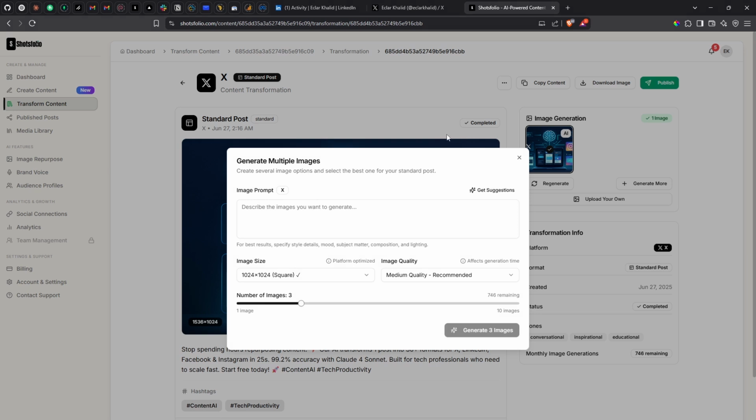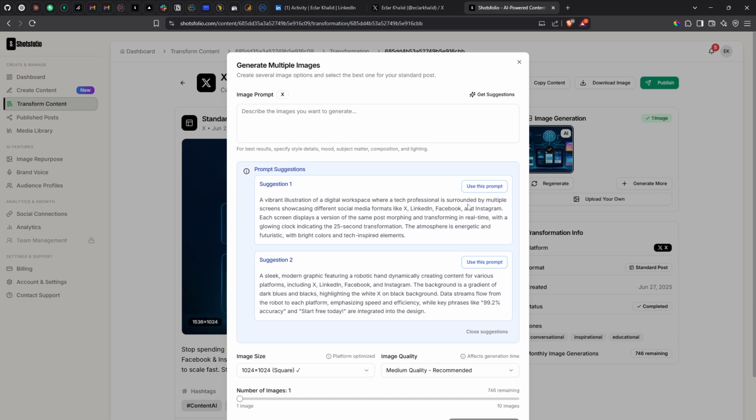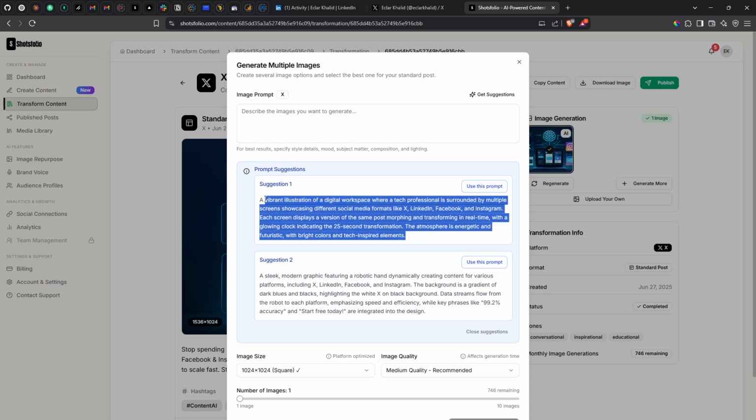So let's say you want 10 images for this transformation, so you're just going to select 10 images. If you don't have a prompt, you can hit get suggestions. What this does is it's going to analyze the content again, the transformed content as well, and then it's going to suggest some prompts for those images. So let's wait, and as you can see, it has created a prompt for those images, right? As you can see, a vibrant.